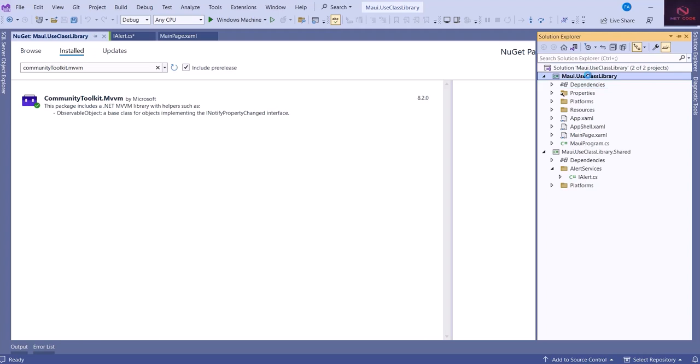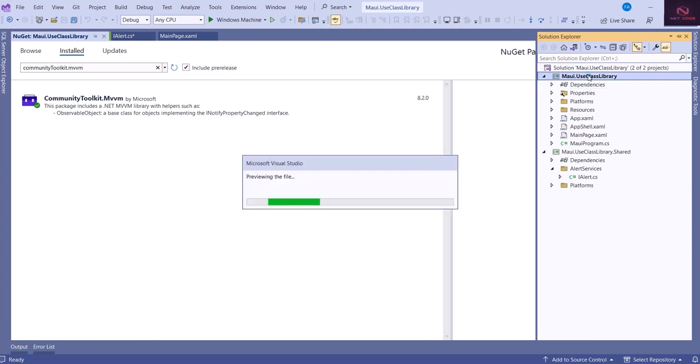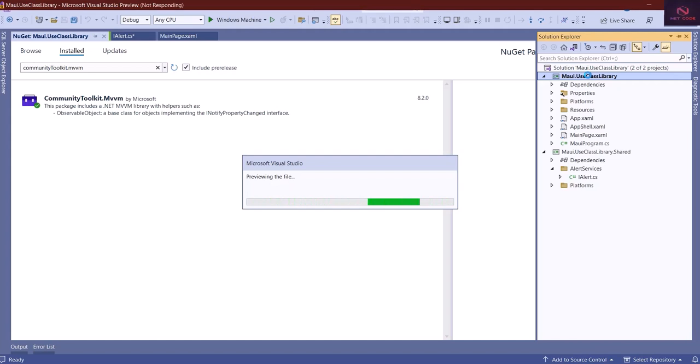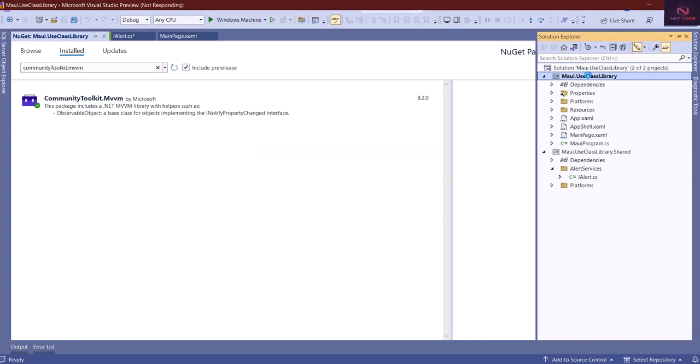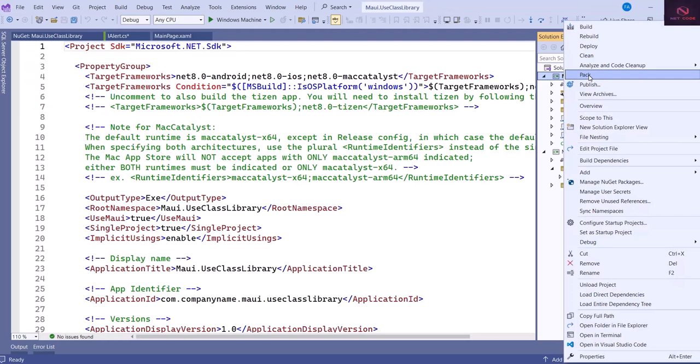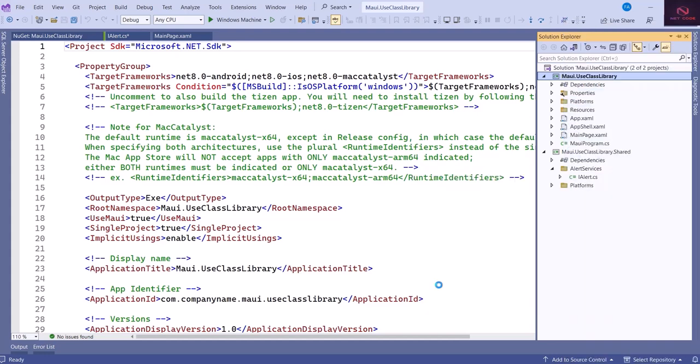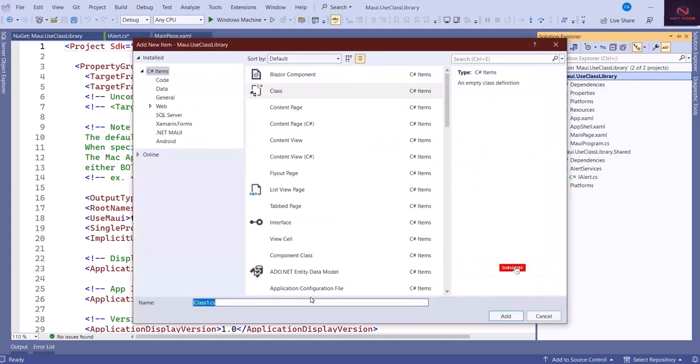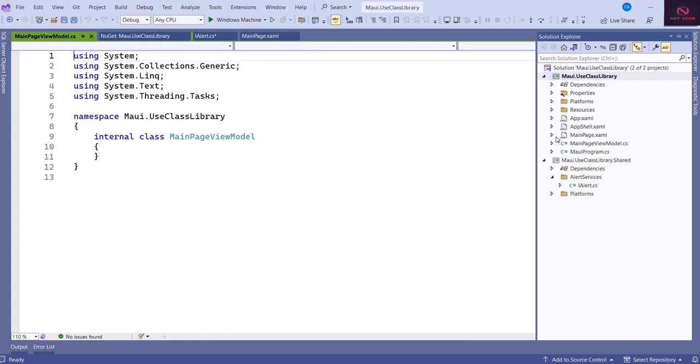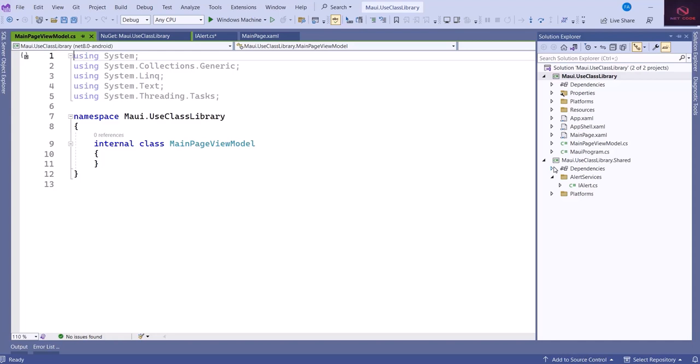So let's right click on the project, and we're going to create a view model. And this view model is going to inherit from the ObservableObject. So click on add. Then let's add a new class. So here we're going to say it is MainPageViewModel. The reason why we are naming it MainPageViewModel here is we are creating this view model for the MainPage XAML. So that's why we are naming it like that.